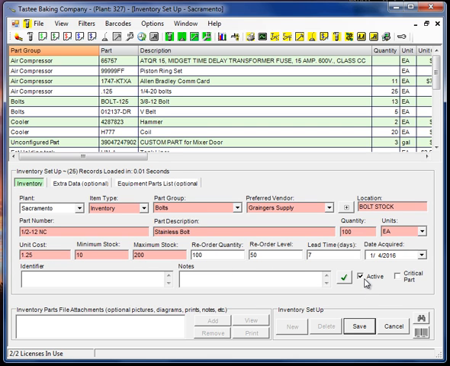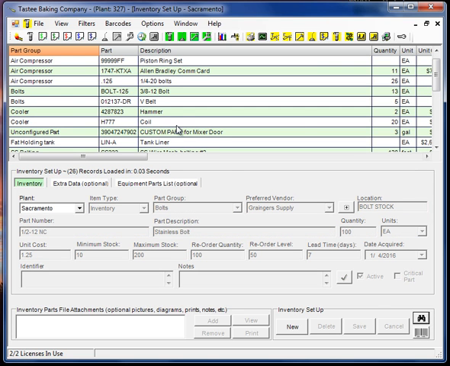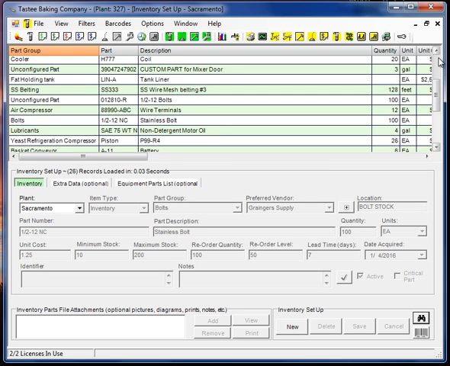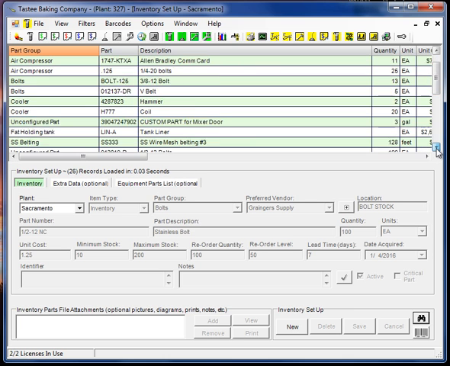This means it will show up in the parts drop-downs if we're using parts. And if we check critical part, then of course it's a highly important part. So I'll click Save, and that just added that part to the system. So that's essentially how you add a part.